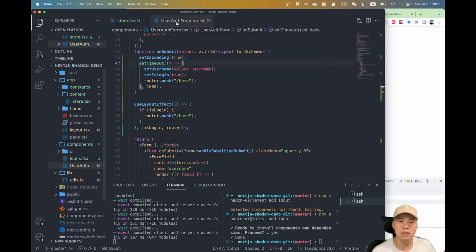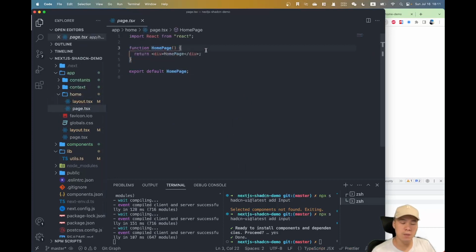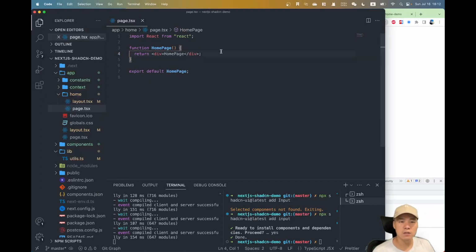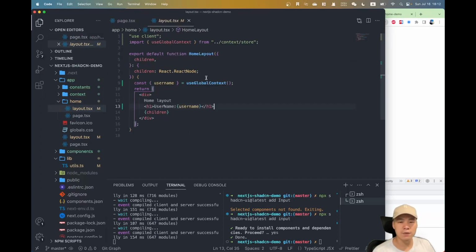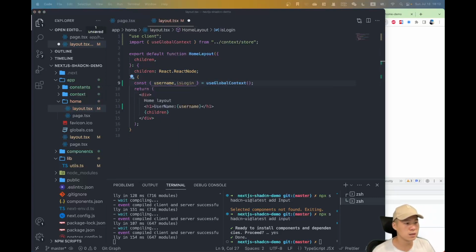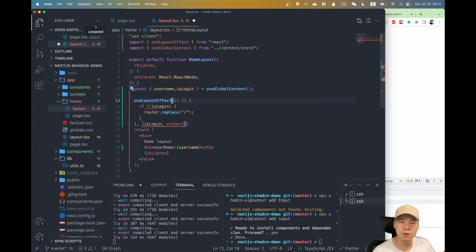So close everything. So we're going to the home page. On the home page, actually, we are going to use layout effect instead, because if the user hasn't logged in, we're going to push the user back to the login page. So we have, let's say, is login. Here we use layout effect, import the hook and the router. If not login, push to the login page. And router.